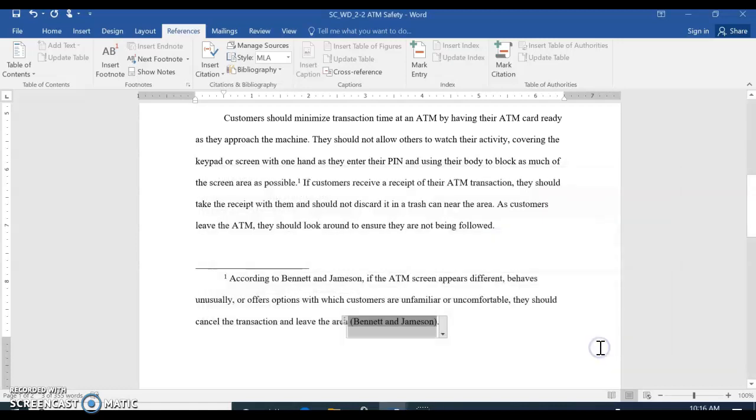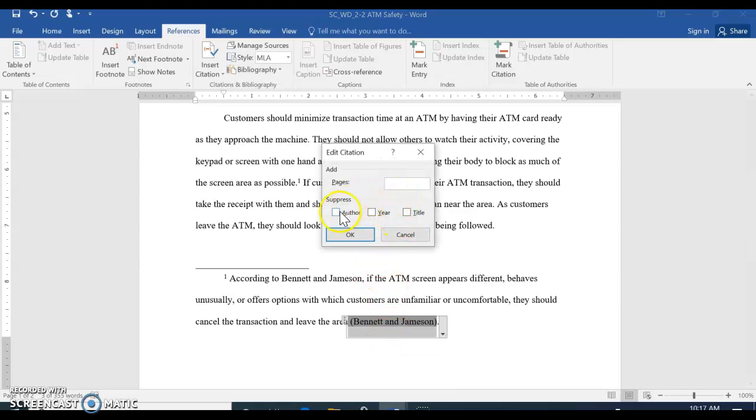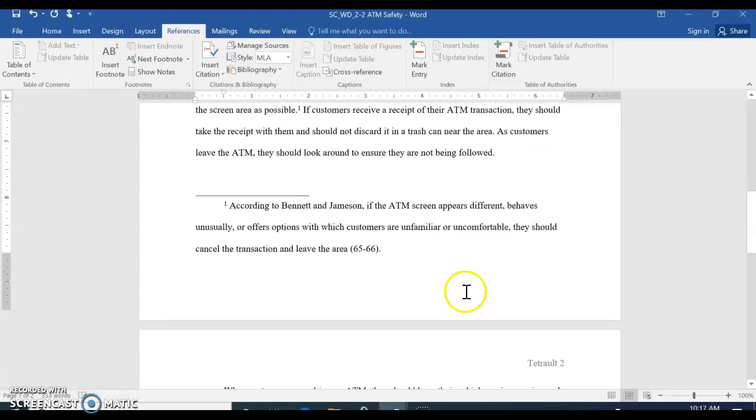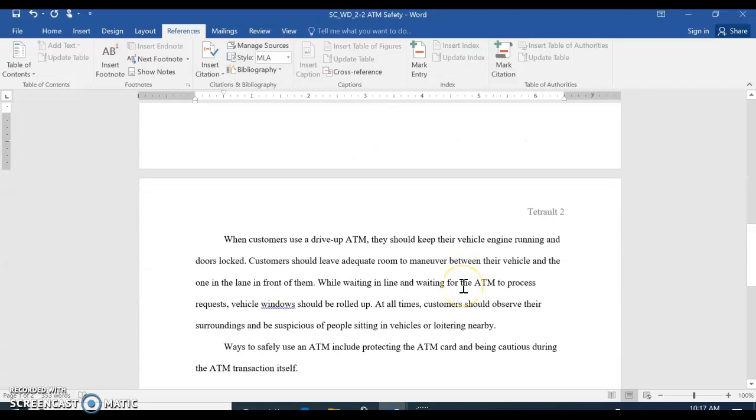Then click OK. If you did it correctly, the parentheses show the names of the two authors. But because their names are already mentioned, we'll just put in the location of where it is on this page. So click the down arrow and choose Edit Citation. You want to suppress the author, the year, and the title, and you just want to have 65-66, and it'll put it in parentheses for you. There you go. Now you have in parentheses the location of where that source was.